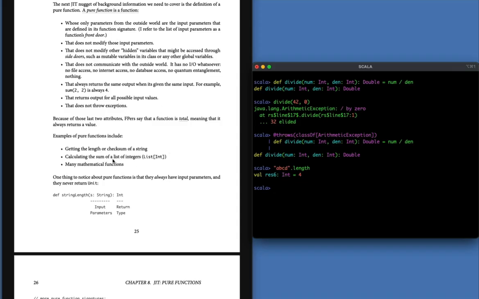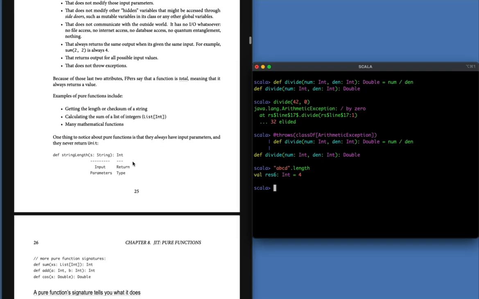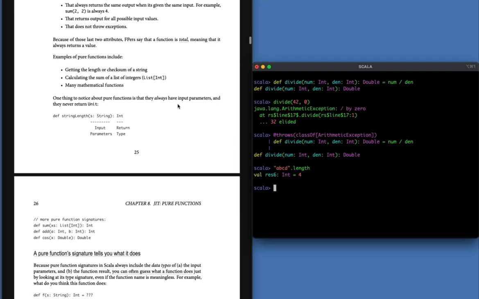You can also think of calculating the sum of a list of integers as being a pure function. Many mathematical functions, such as sine and cosine, are all pure functions. And one thing I will note about pure functions is they always have input parameters and they never return unit. So a pure function is always going to have at least one input parameter, and it's always going to have a type over here that is not unit. If you see unit over here, that's kind of a bad smell that this function is doing something, right?